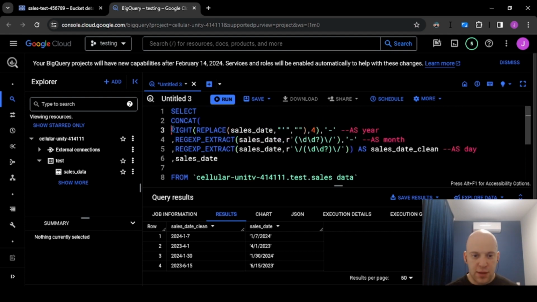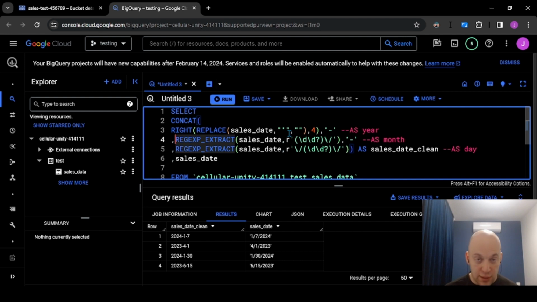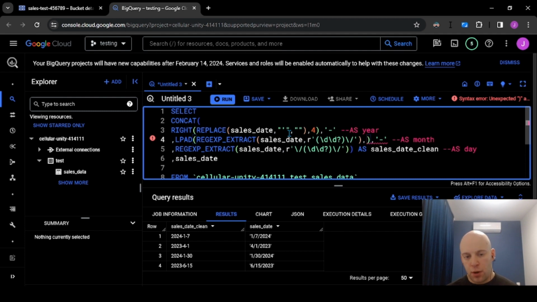So how do we do that? It's not too difficult. There is a function in Google BigQuery called lpad, left pad, and with this you can pad with any character. It's pretty similar to zfill in Python. So the first part of the function is the thing you want to pad. The second part of the function is how many characters the length of the output should be. So in this instance, we want 2, because if it's a 1 length, we want to pad it. If it's a 2 length, we don't want to pad it.